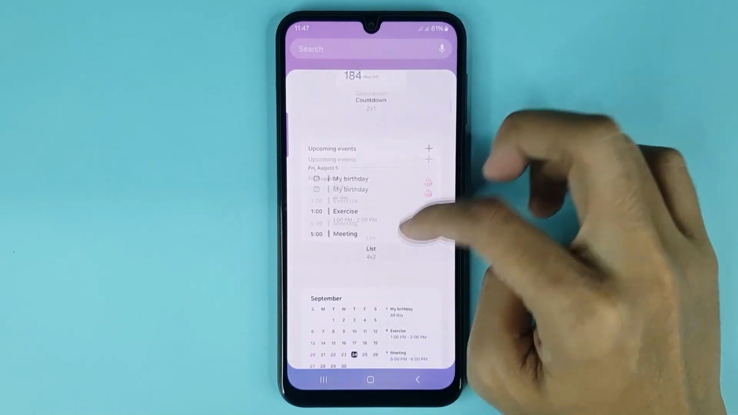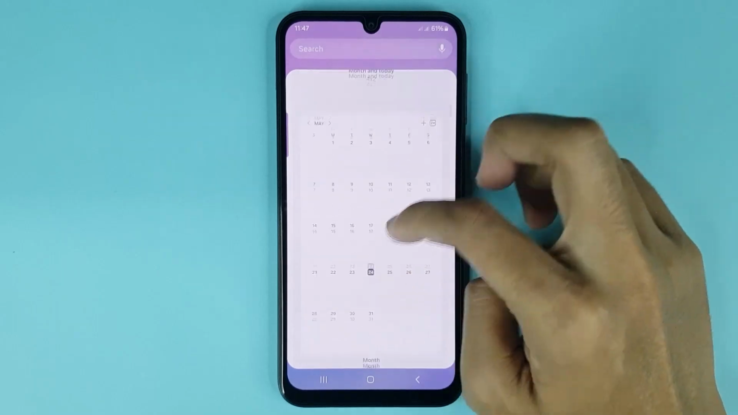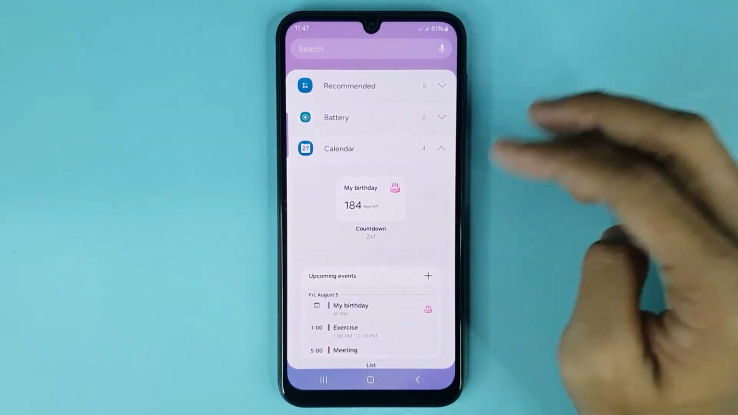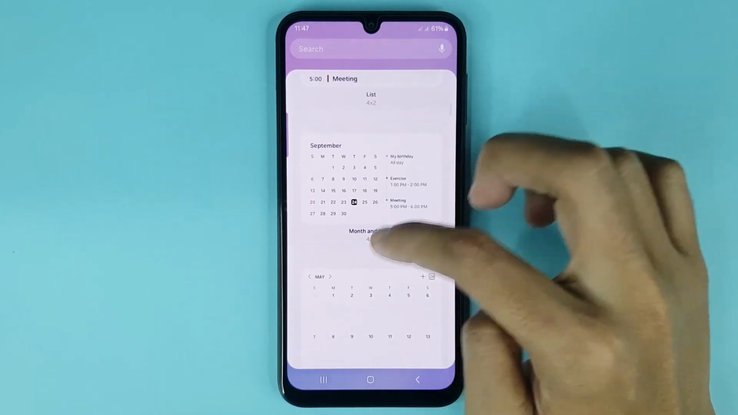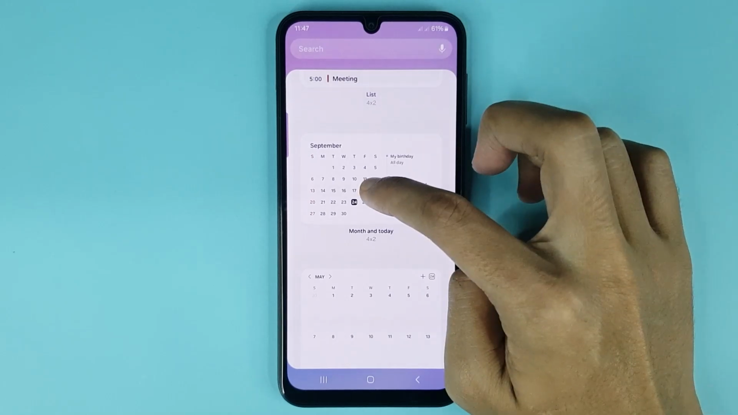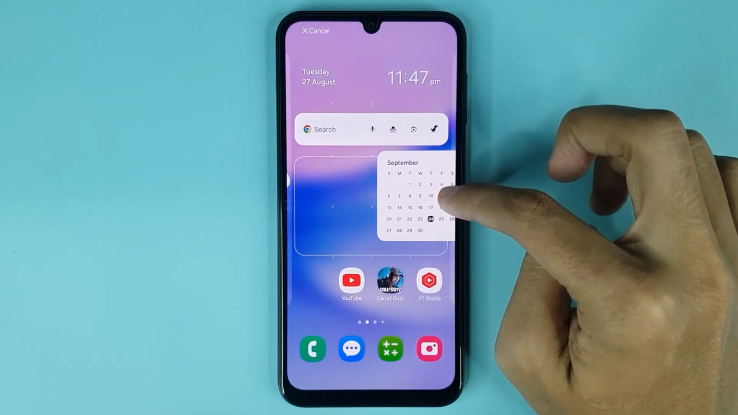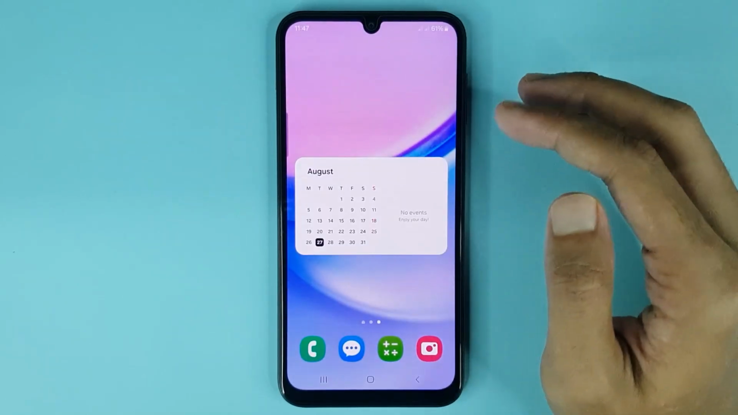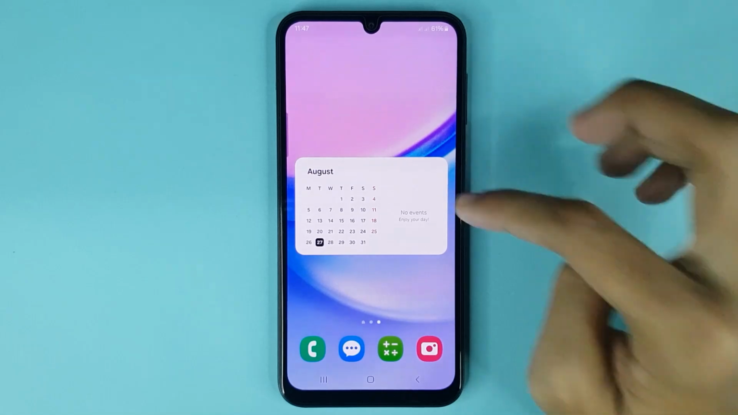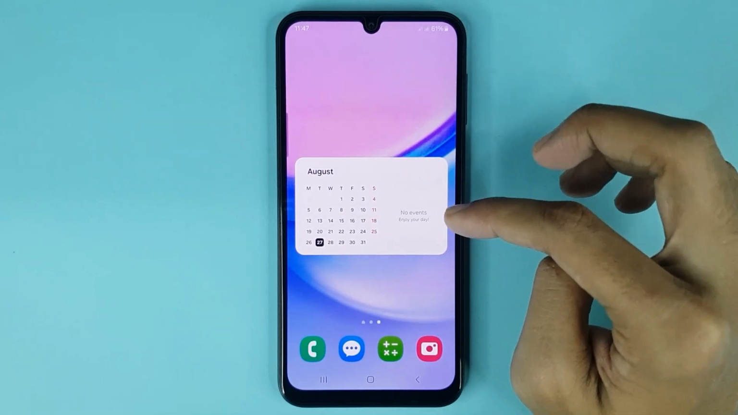You can see 4 kinds of calendar widget, and you can set any calendar widget on the home screen as you want. If you want to set this calendar widget, just touch and hold it and drag it to the home screen. And it's done. Now you can see the calendar widget has been added successfully on the home screen.